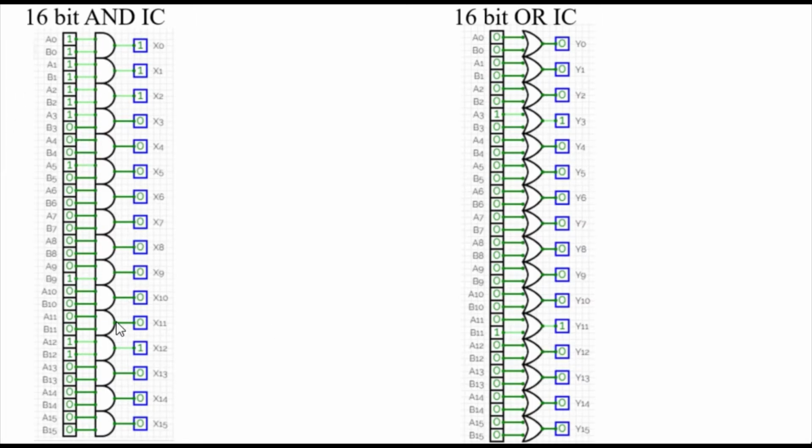Just take 16 AND gates, and each AND gate will have 2 inputs and 1 output. So like this you can draw it. Similarly for the 16-bit OR IC, these OR gates will have 2 inputs and 1 output. We will make it in a separate window, okay. 16-bit AND IC and 16-bit OR IC. Later I will show you in CircuitVerse.